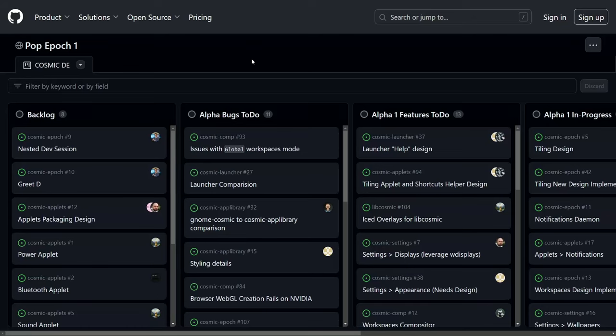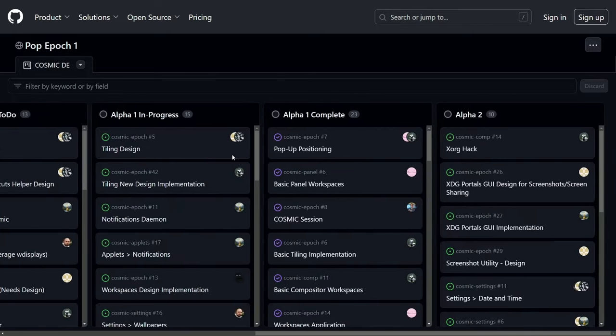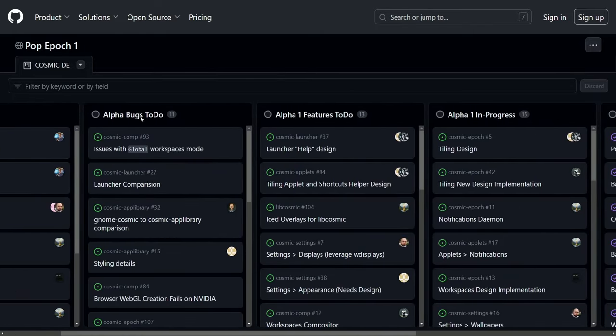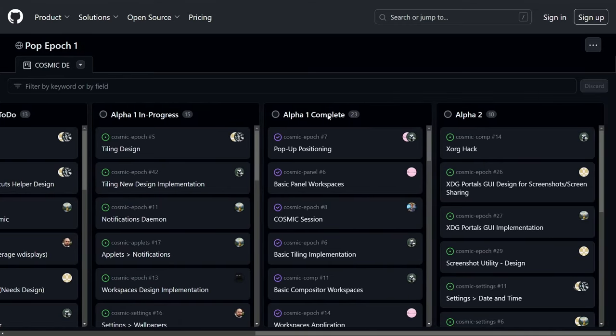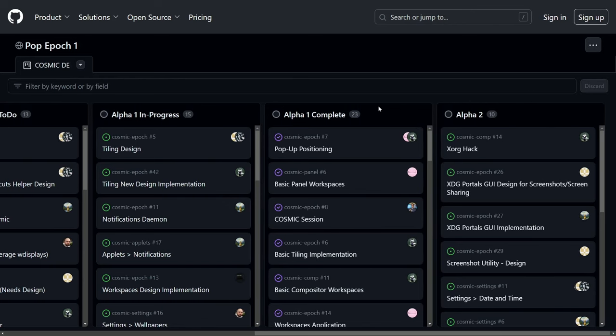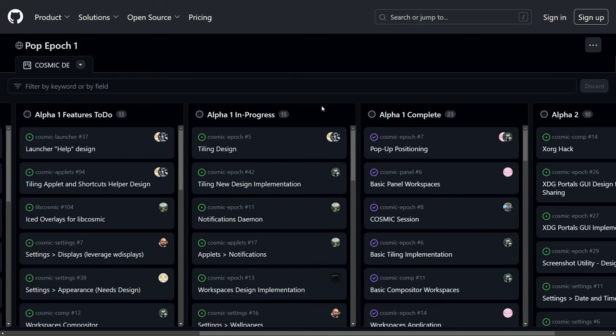Let's talk about the first and probably most important place to view whenever trying to understand where the desktop environment currently sits, and that's the Pop!_OS Epic 1. This is a wonderful page to visit if you want to see where the Cosmic Desktop environment currently is in its developmental stages. It has a few sections here, as we can see, including a backlog, alpha bugs to do, alpha 1 features to do, alpha 1 in progress, alpha 1 complete, and an alpha 2. Basically, what these items are is what features need to still be worked on.